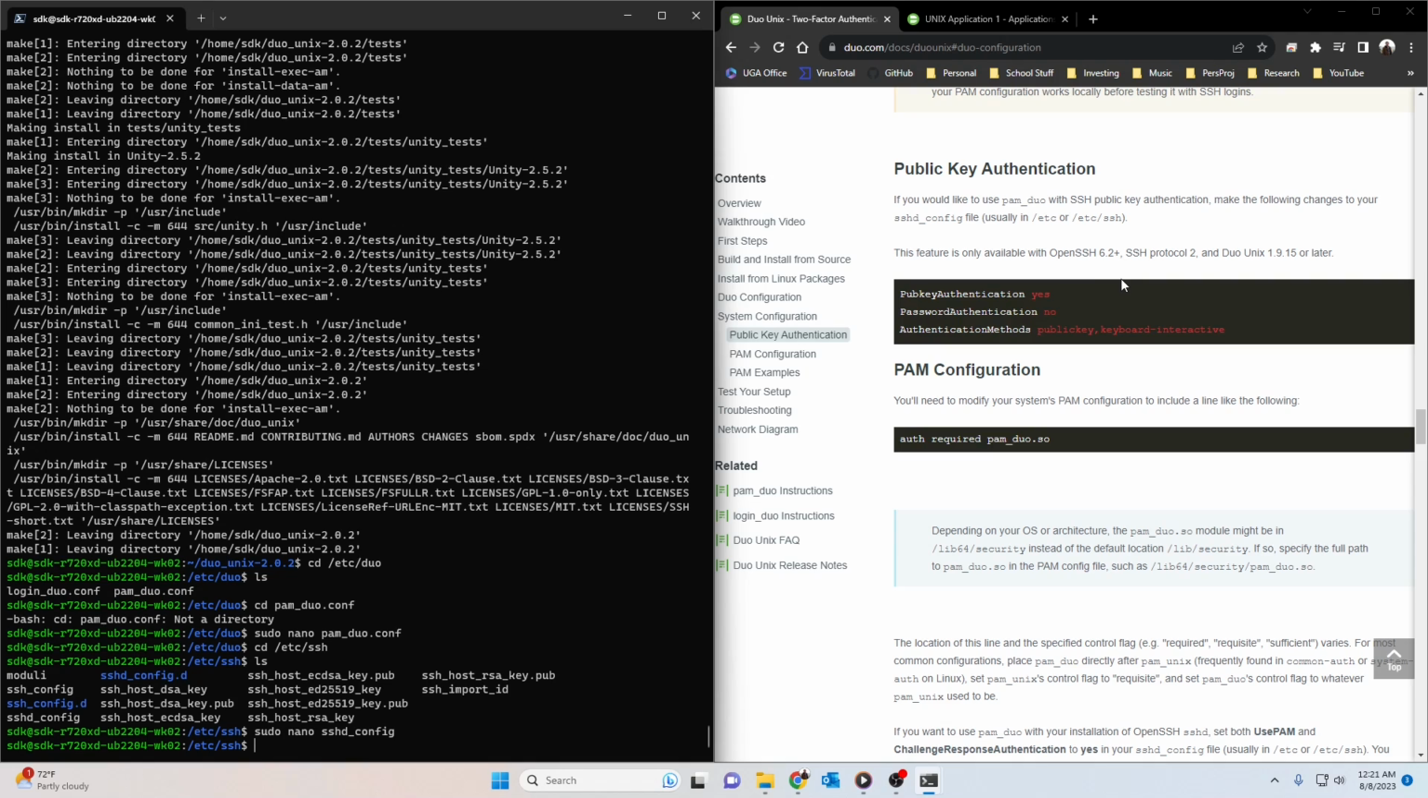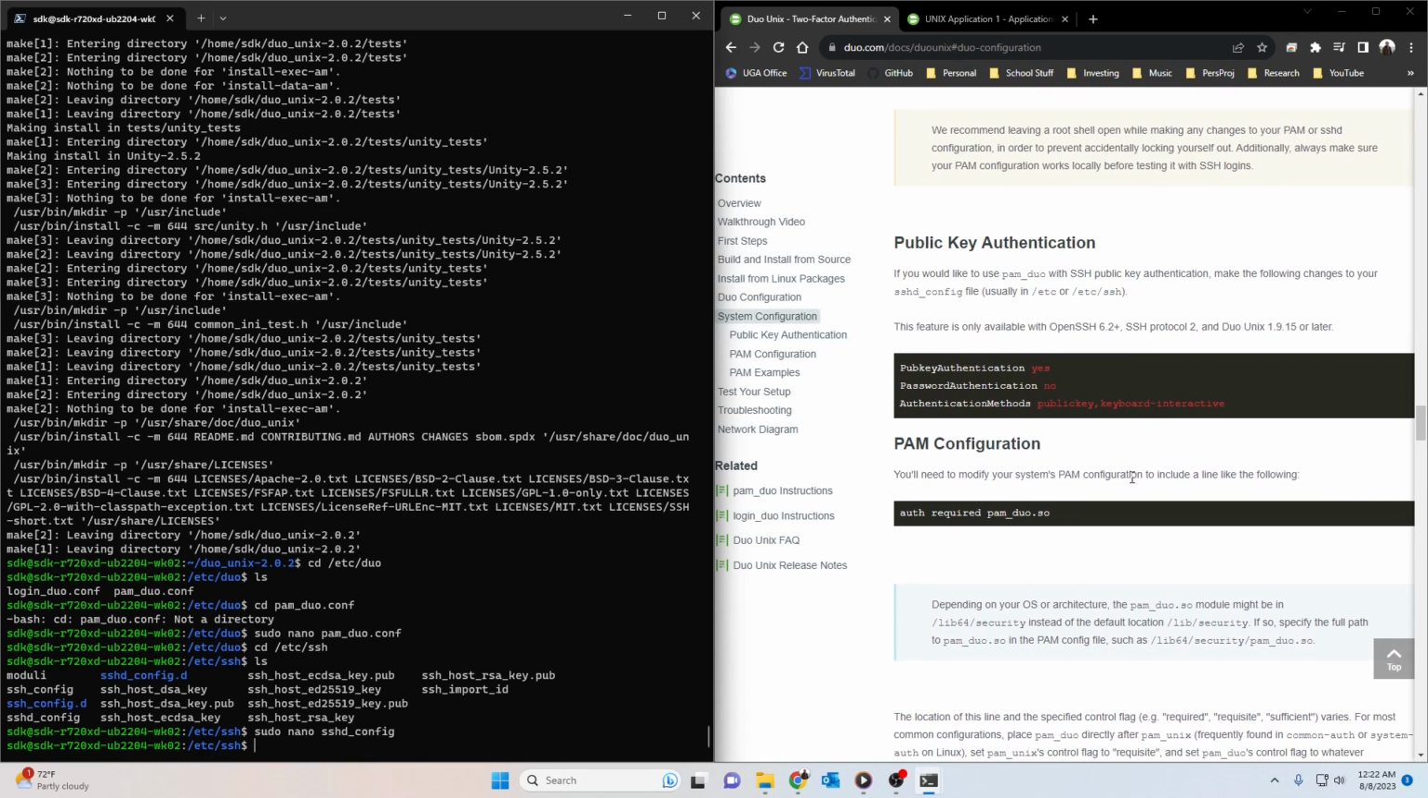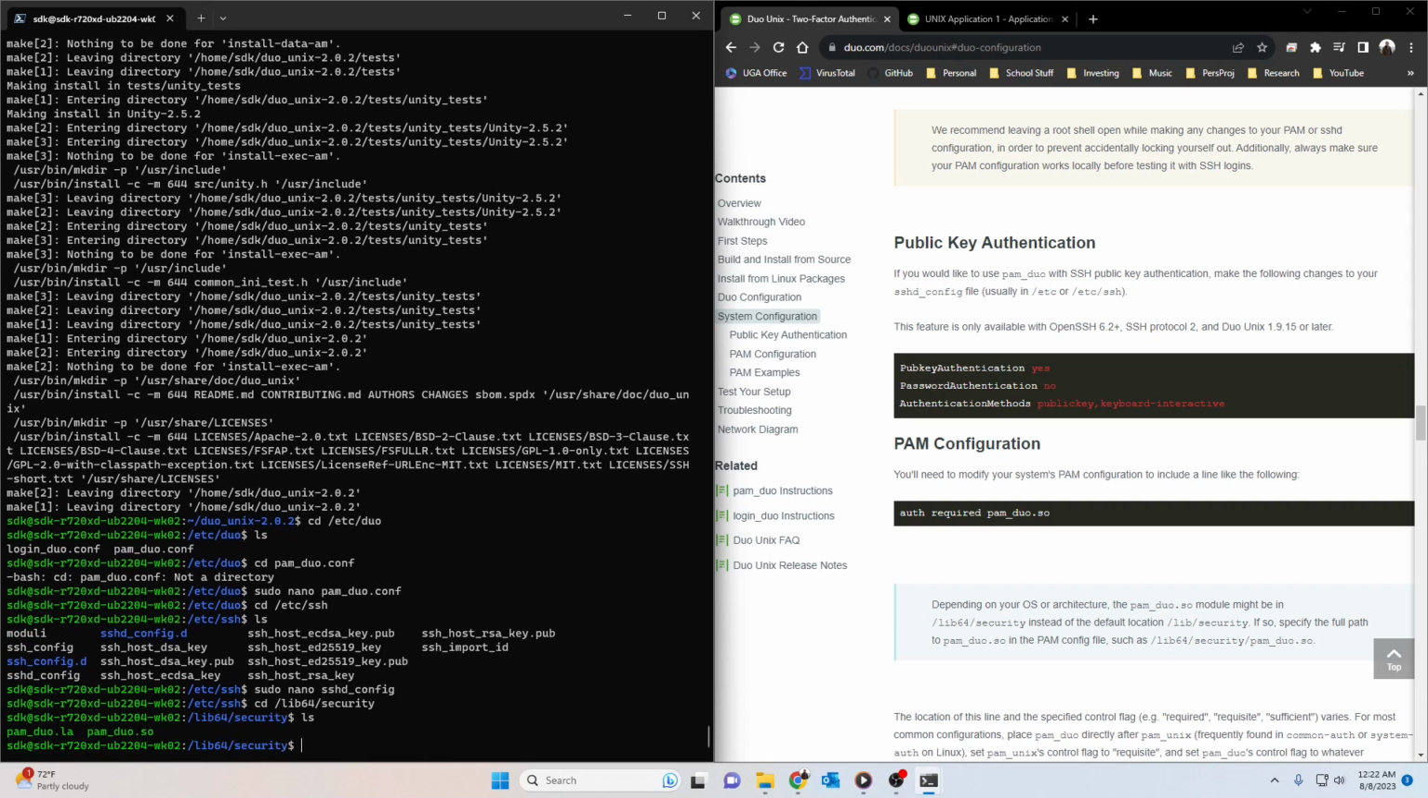So now we need to find where this pam_duo.so file lives. Basically, where does the code that allows Duo to work with PAM live? If I remember correctly, I believe it is in lib64, at least on my machine. Security. Yeah, so there we go. So that's where the file lives for me. It may live in /lib/security, so you can also check there. But this is the file that's making everything happen, so it's useful to know where it is on your machine.